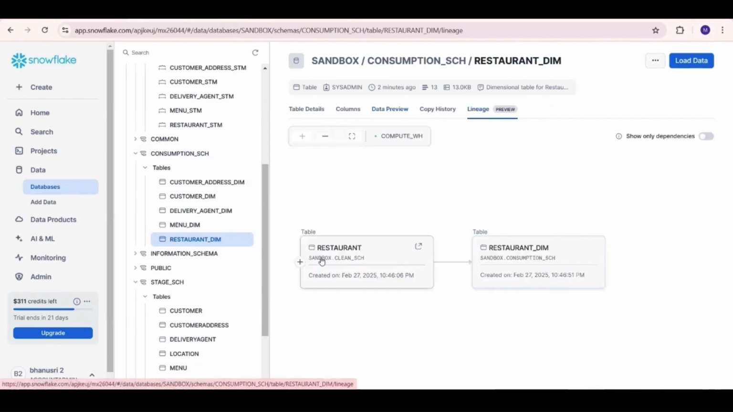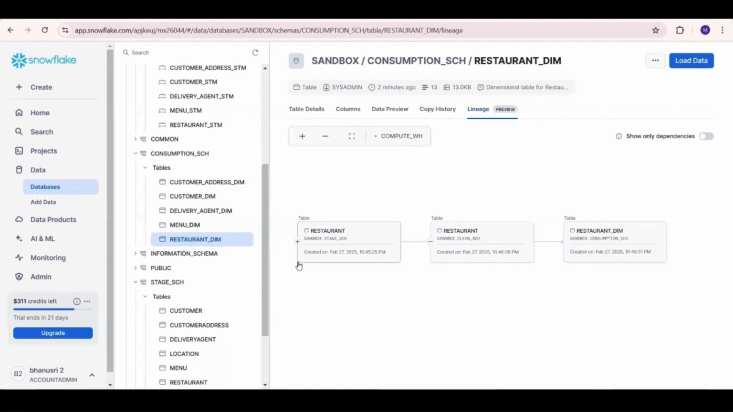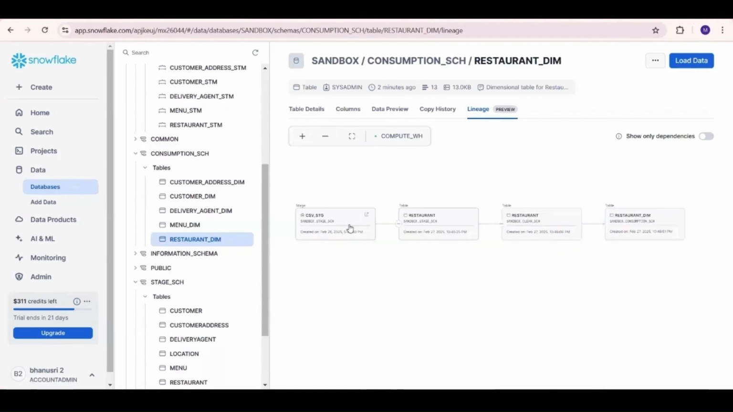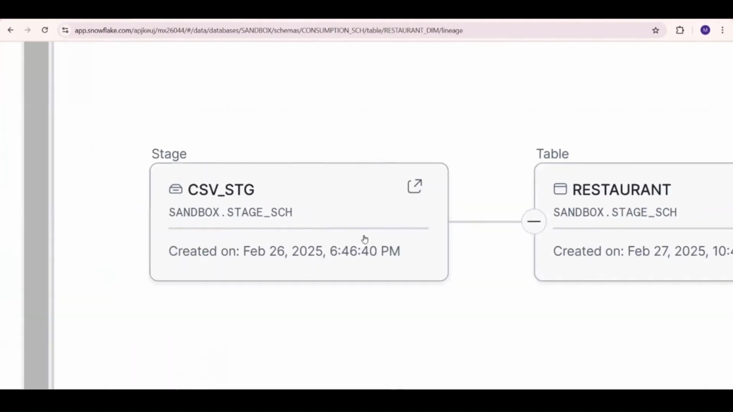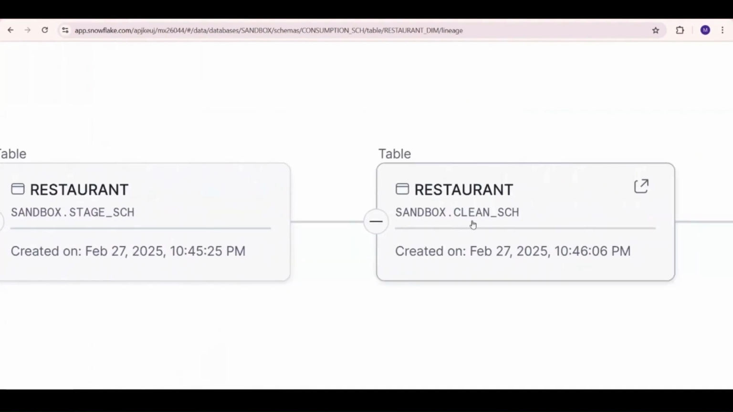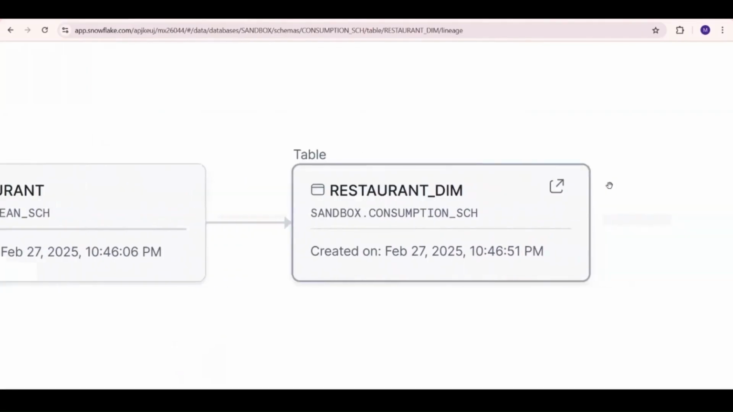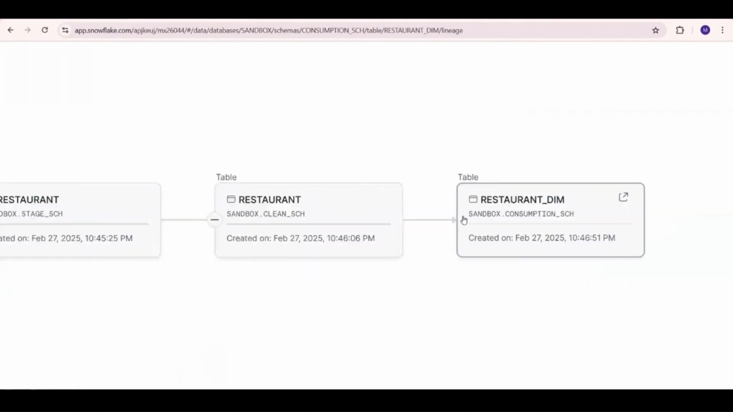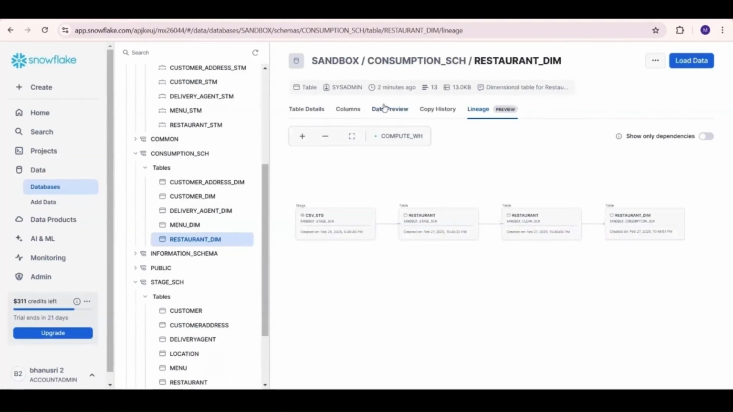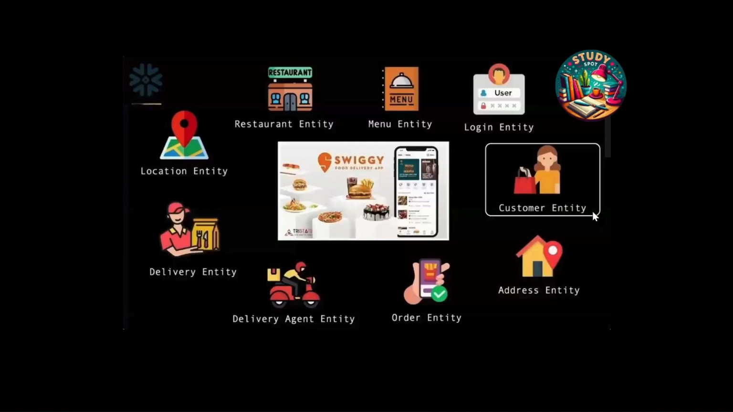Go to the lineage. Here we have restaurant in the sandbox.stage schema, restaurant in the sandbox.clean schema, and restaurant dim in the sandbox.consumption schema. In this use case, next we have to move on with the customer entity.